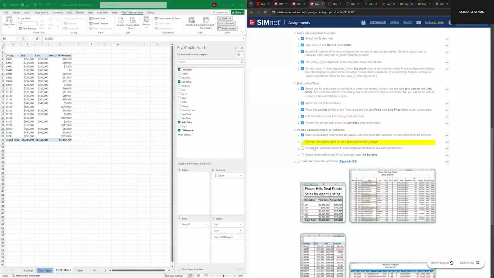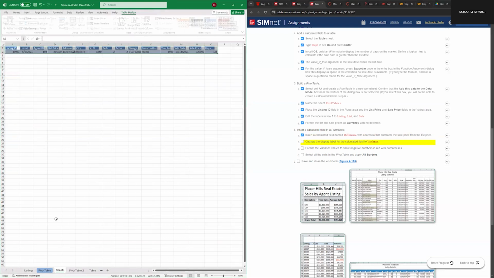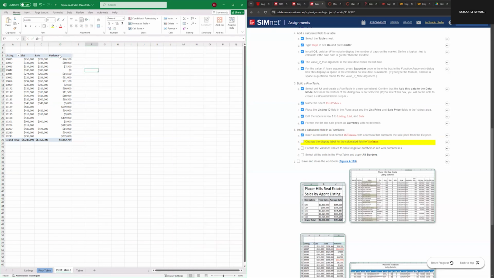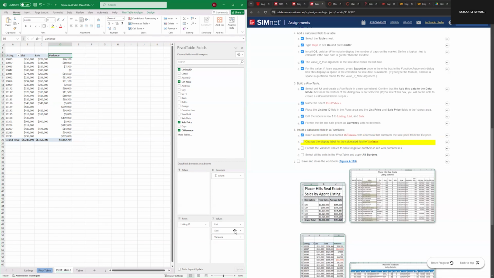On part B, we want to change the display label for the calculated field to variance. There are 2 different ways to do this. We can go ahead and click on D3. Oops. Change it from here. Or we can change it down here in our values, click the drop-down menu and value field settings.